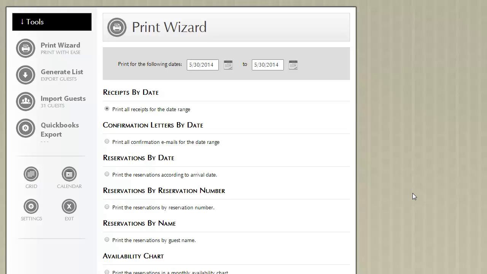Welcome! In this video, you will learn how to use the ResNexus Print Wizard. To get started, the Print Wizard is found under Tools and then Print Wizard.